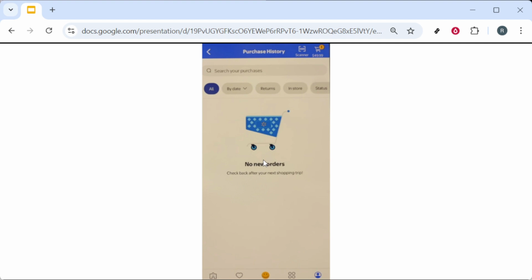Then select a reason for the return and submit. Pick the option that best matches your situation. Accurate information helps the system process your refund correctly.